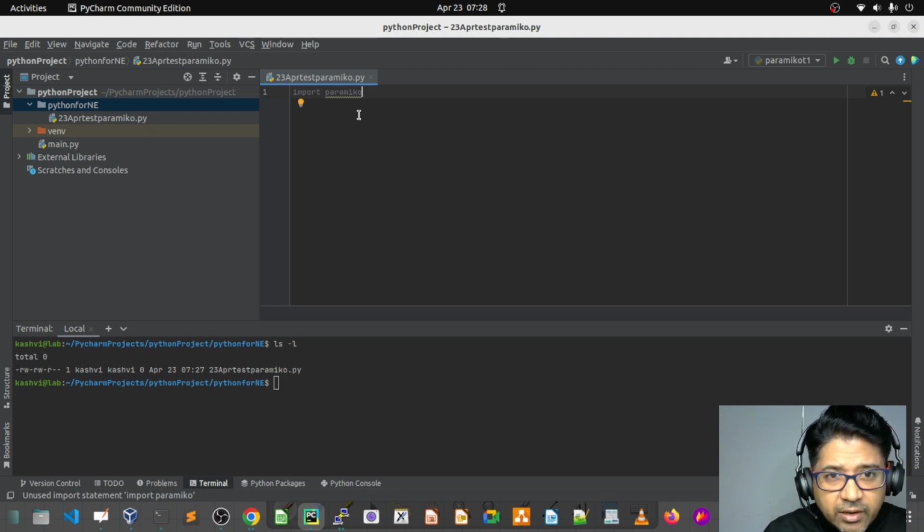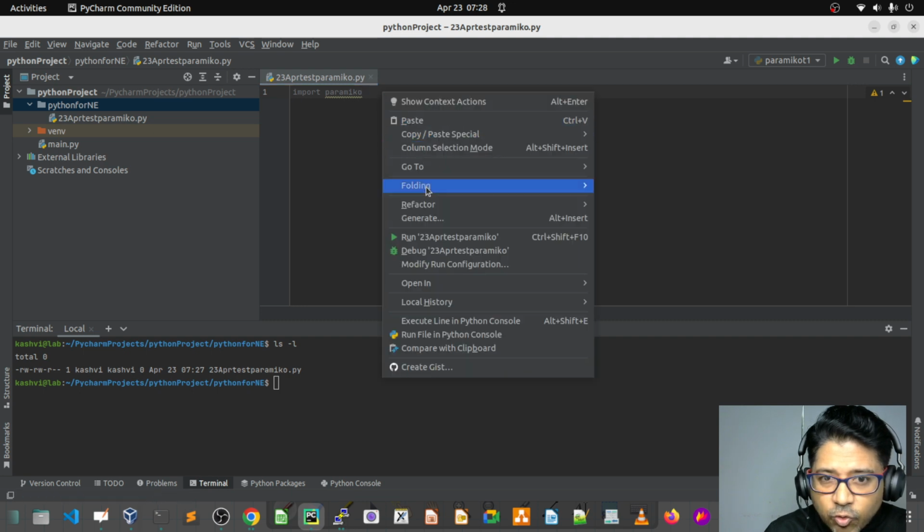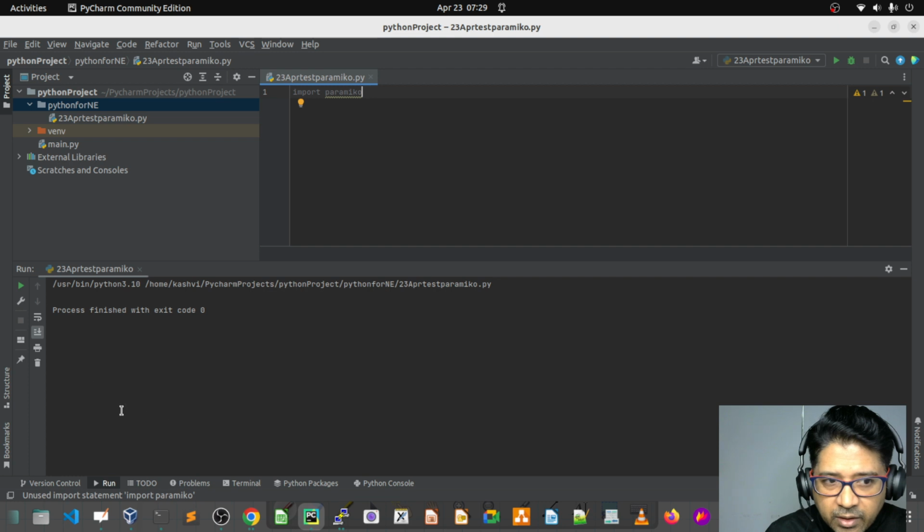First thing, whether we have installed the paramiko module or not. You have to check that. How do you check? Just import paramiko and run it, testing whether paramiko is properly installed in my system or not. This is how simple. If after processing it gives exit code 0, it means it's fully installed and working fine.